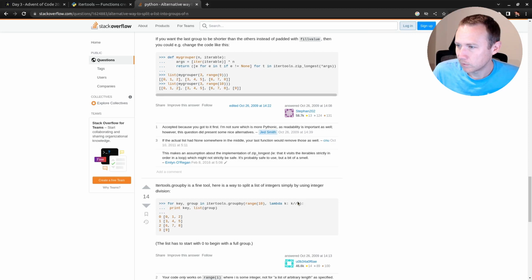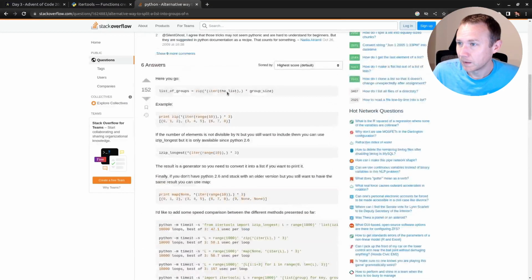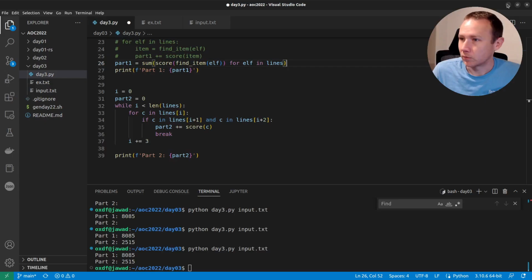K equals. Let's try. So let's see. Groupby range 3. I like the other one better. Let's play with that. So we will do that. We'll see if we can figure out why this works too.